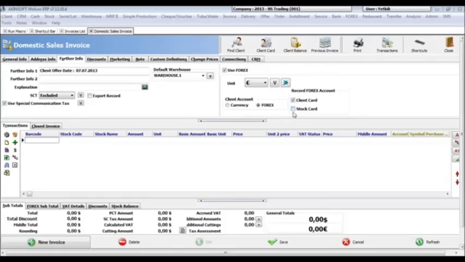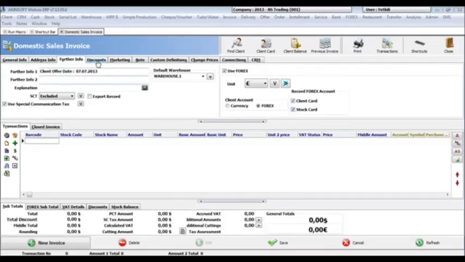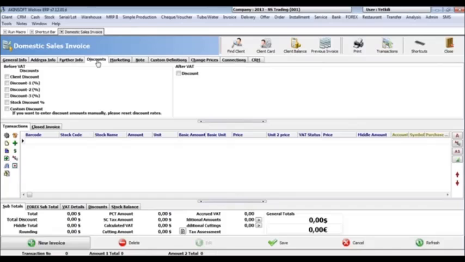In case that you select a stock card, all that would happen is that the stock prices of this invoice would be shown in Forex. Let's move to next tab.